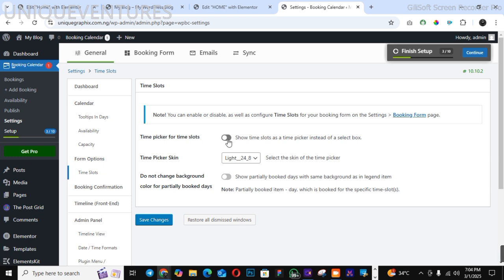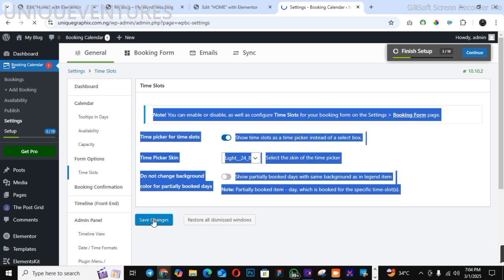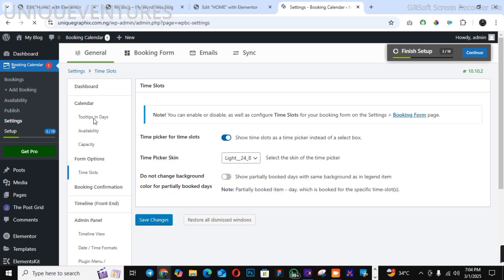For the time slot, I said time picker for time slot. Show time slot as a time picker instead of a select box. Let me show it. For the time picker scheme, let me use this. Do not change the background. Show partially booked days with same background as in legend, no. So let's save changes from this place.